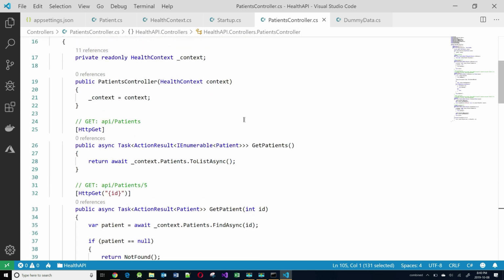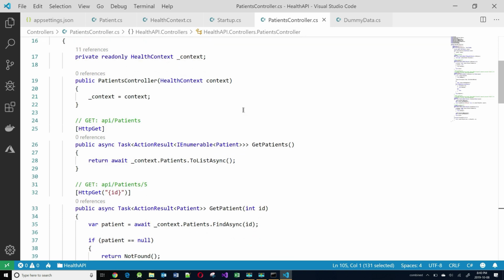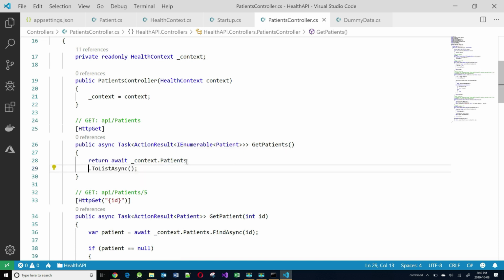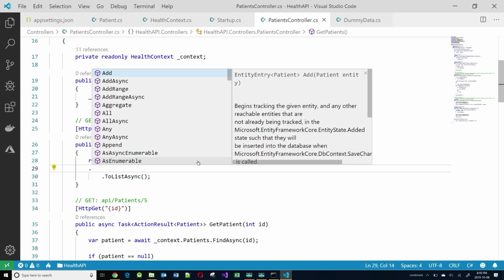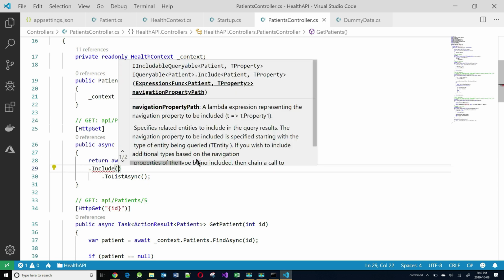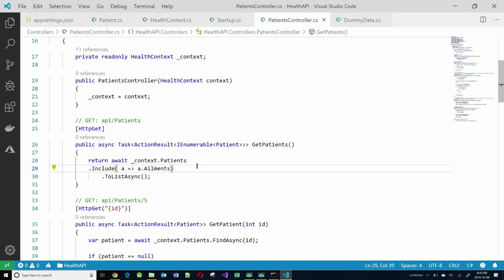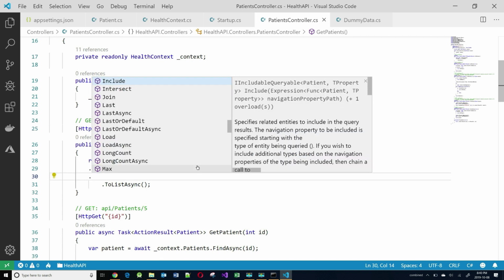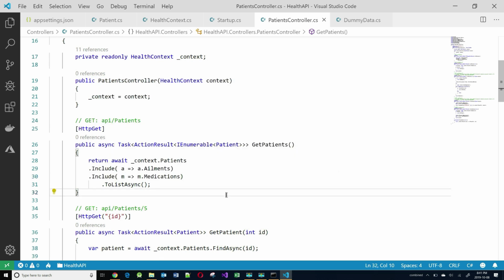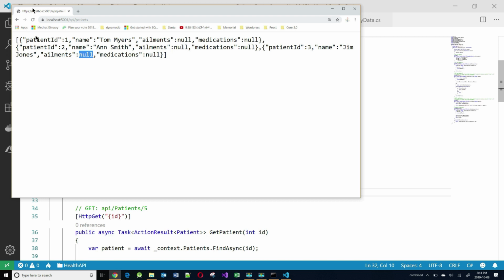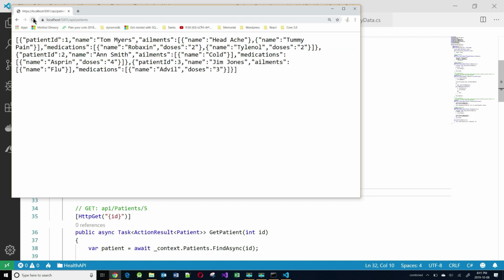We said we want to see the related data for patients, and that we can do by adding some include lines here. So I can come in here and say include, and maybe ailments, and also I'll ask it to include the medication. This should solve our problem. Let us refresh and see what happens. So now if I come here and I refresh, we're getting the ailments and we're getting the medications.